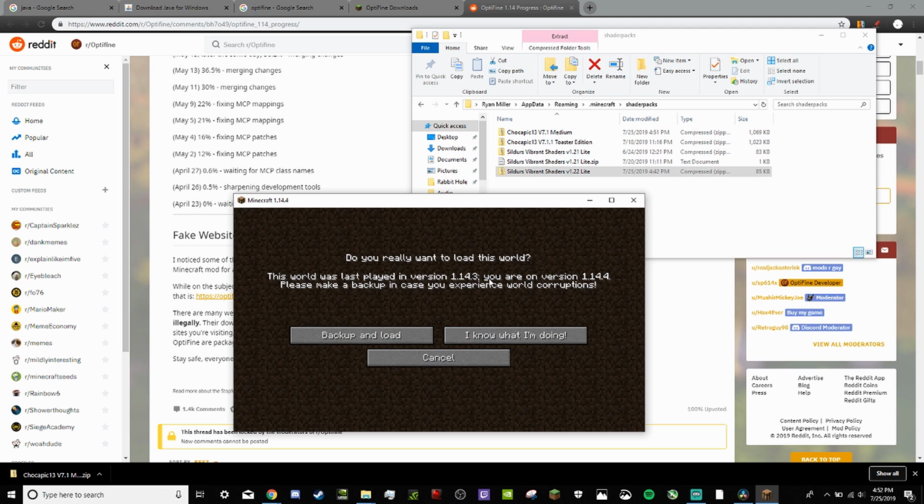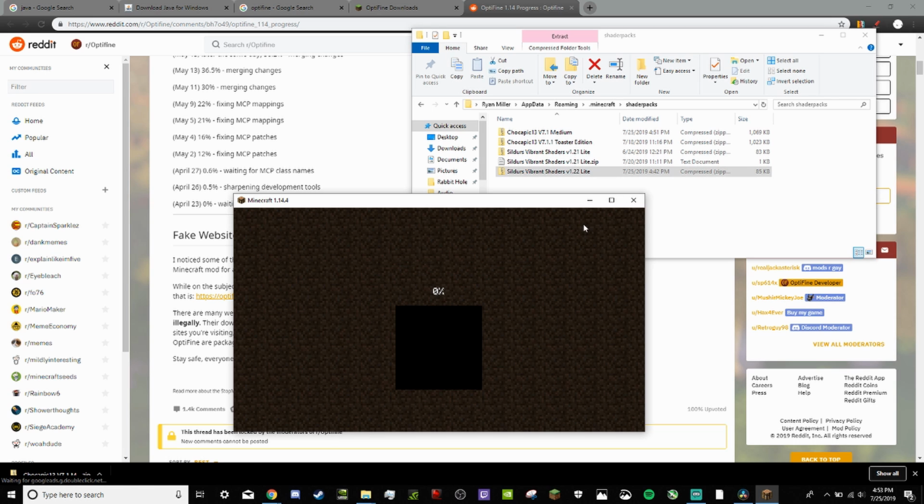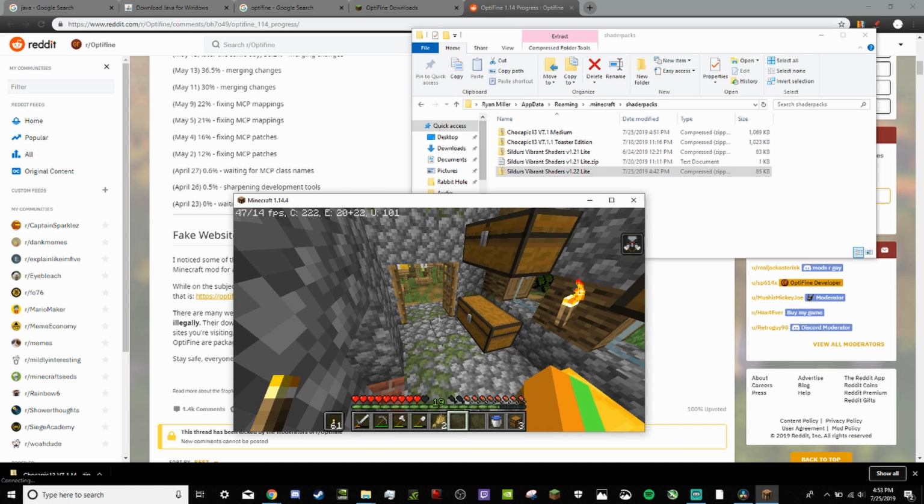Oh, so this one here, this is an old version. This was played in 1.4.3, and now I'm playing this in the newest version of Minecraft with my newest version of Optifine 4.4. If you don't really know what you're doing, a difference in versions this small probably won't do anything to your folder. So I'm going to say I know what I'm doing, because I can understand that that difference probably won't do anything to my save. It's okay. So I'm in the game now.